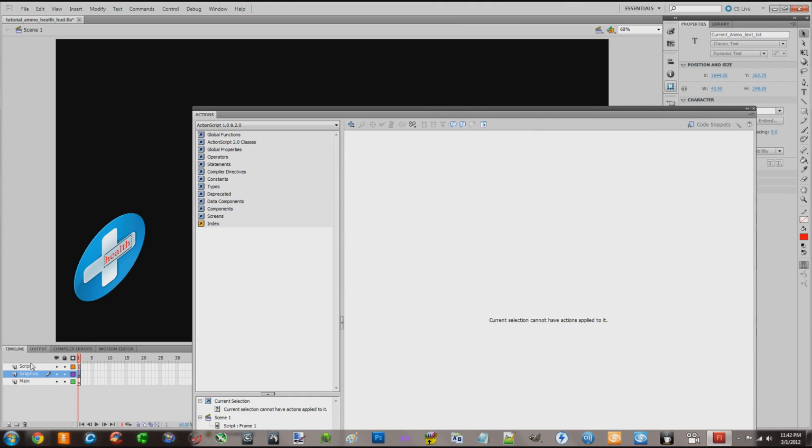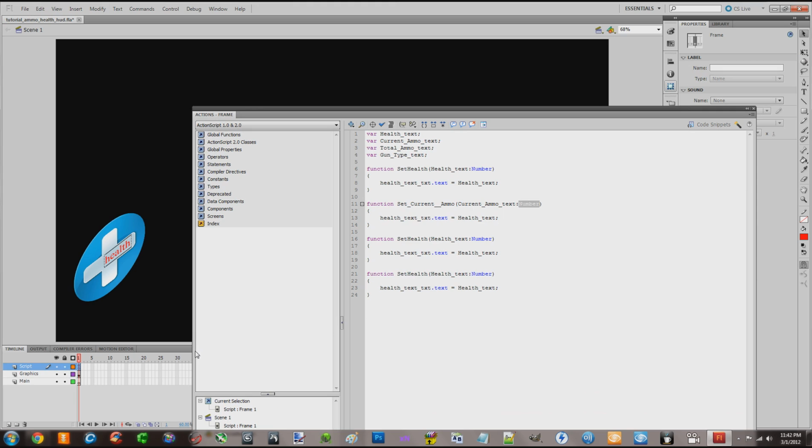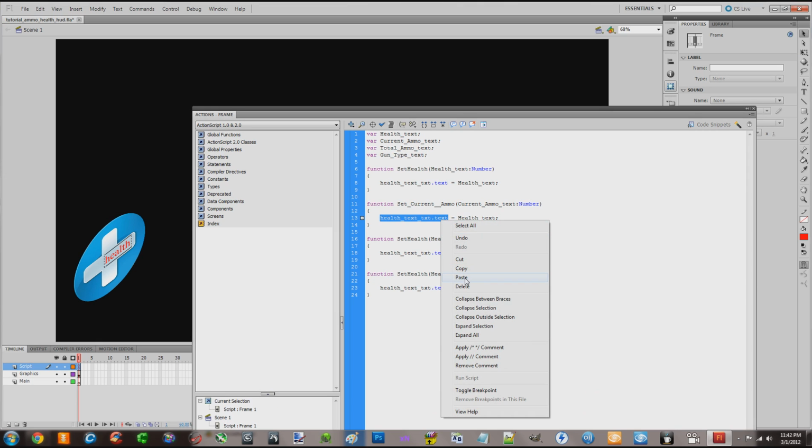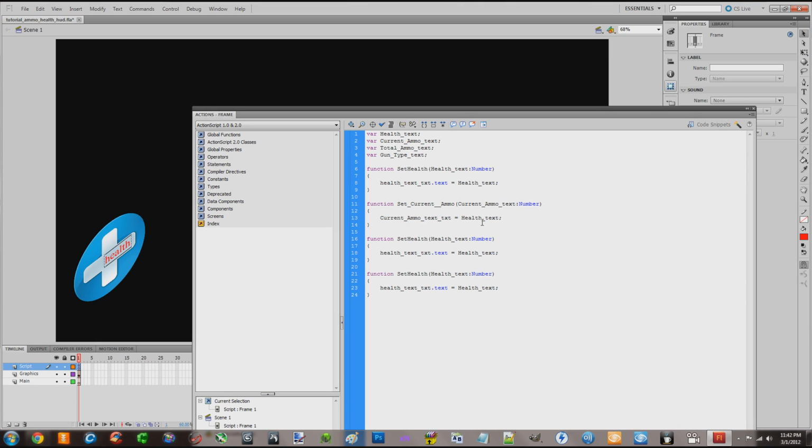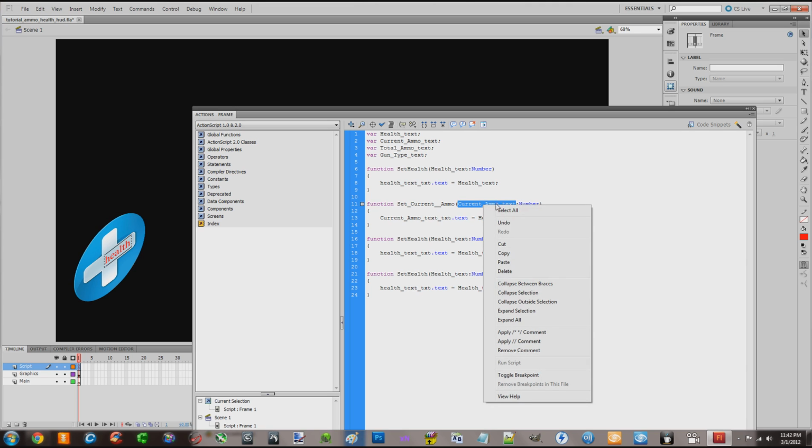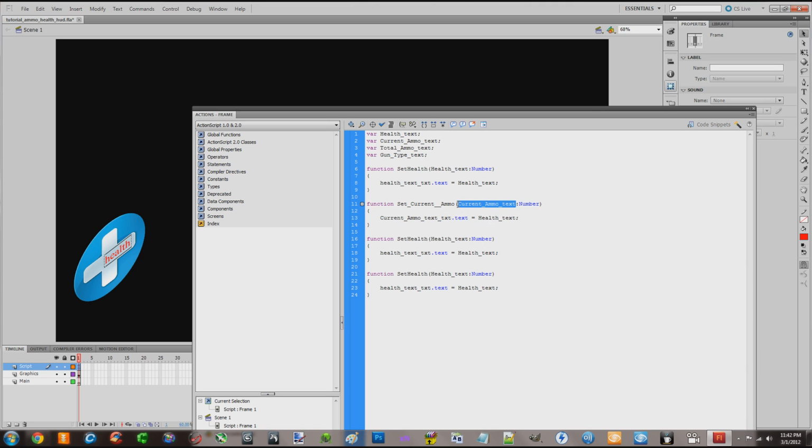Again, make sure you click on your script layer again so we can get to our script. And go ahead and paste this. Paste just like that. Obviously, dot. Okay, we get code hints again. Awesome. T-E-X-T, just like that. Equals. Well, we don't want it to equal healthText. We want it to equal our currentAmmoText. That's why we put that in the parameter field between the opening and closing brackets of the function, so that we can use it inside this function.